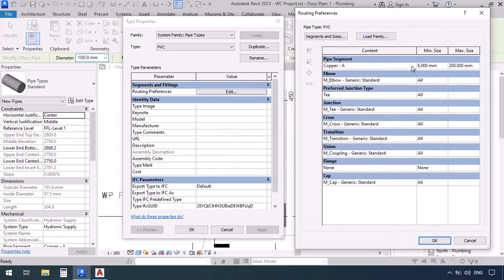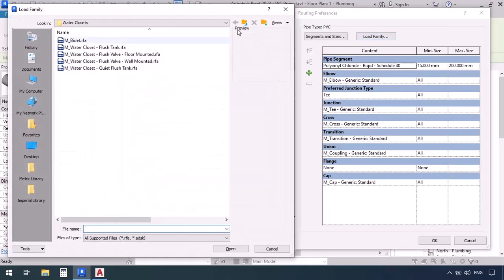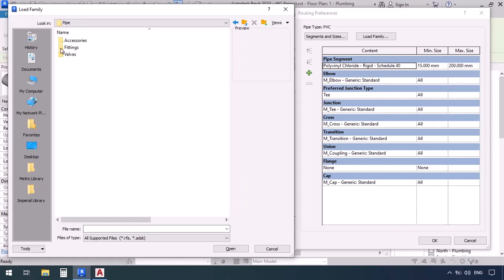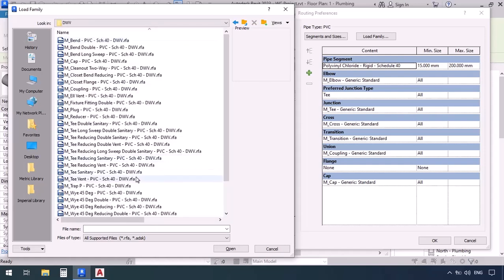And then first I'm going to set the pipe segment on polyvinyl chloride schedule 40. Now I'm going to click on Load Family, and then first let's go back a few folders, and then I'm going to go to Pipe, then Fittings, and then PVC, schedule 40, now Socket Type, and DWV.